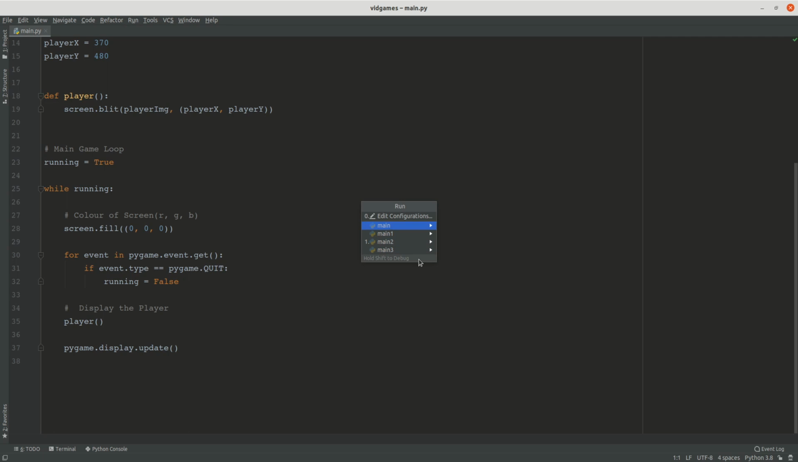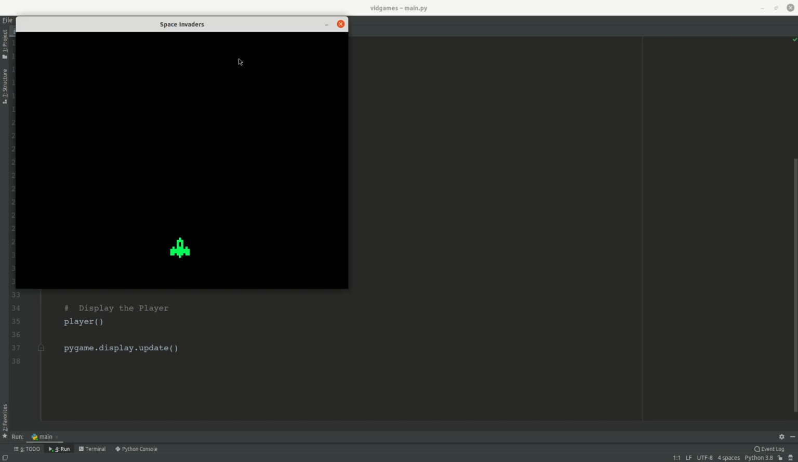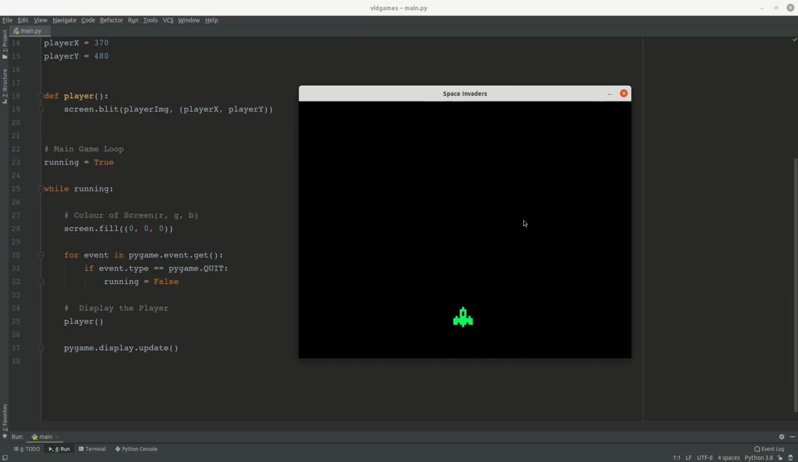Main. Okay, so if I run this, if you watched the last video, part 1, then you would have noticed that the ship has changed. That's because I found an image that looked a bit cooler because I like pixels. I'm going to put this in the description as well so you can download it if you want. So here we only displayed our picture. We didn't actually do anything else.